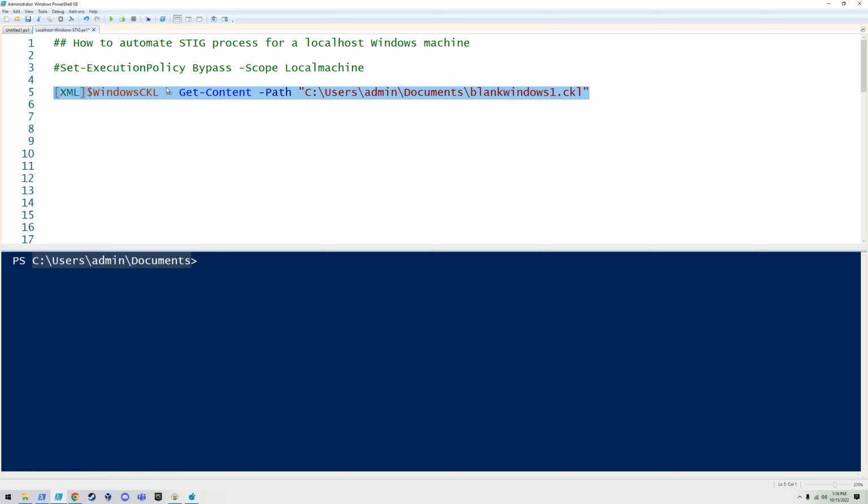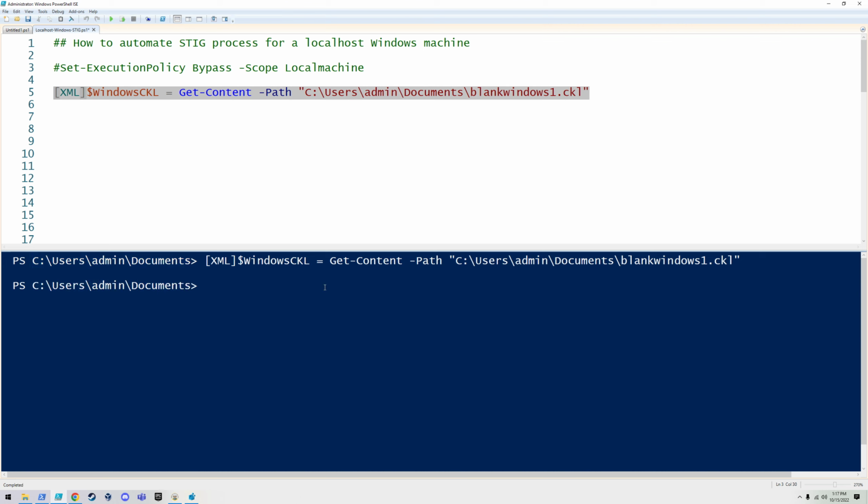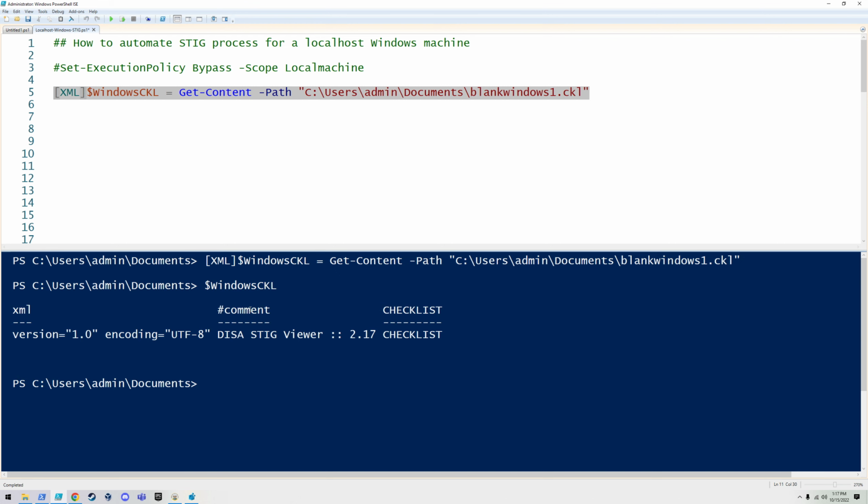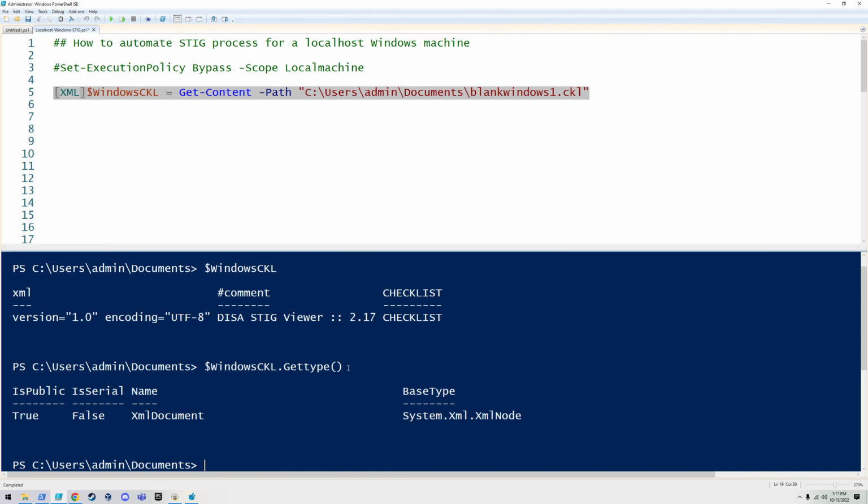Alright, so to start, we're going to convert it to an XML object. After all, STIG checklists are just a certain XML schema. Alright, so yeah, as we could see, I just like to double check with the built-in PowerShell function. It's an XML document.